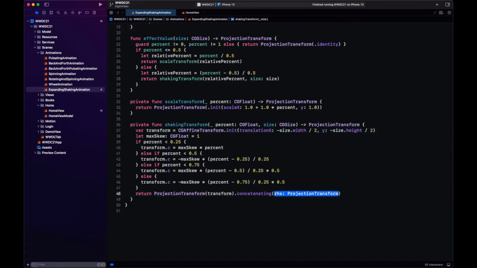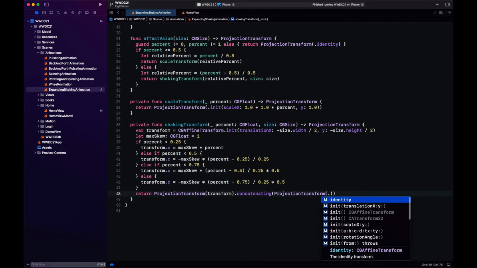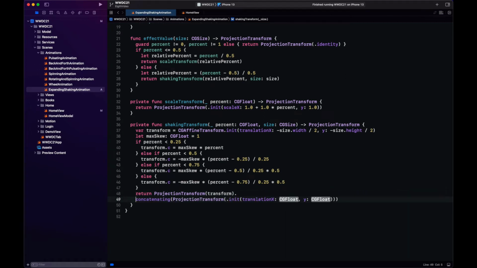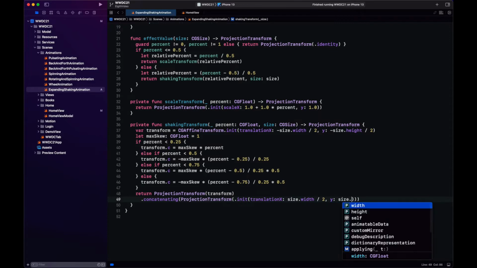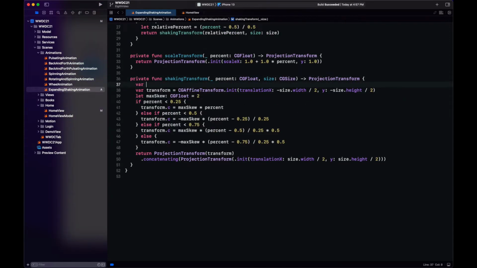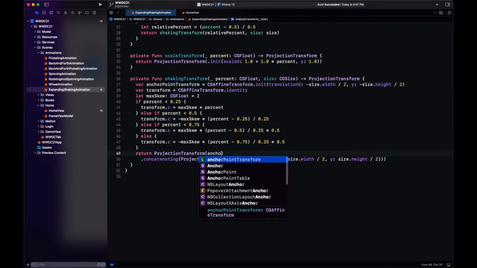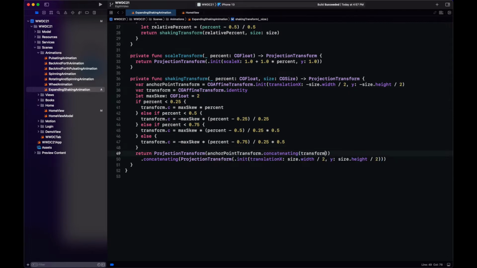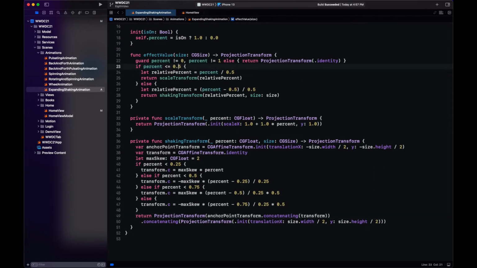Then the part of the skewing, we leave it as it is. And then we concatenate a projection transform that is doing another translation, but it will be the reverse of the initial part. So that is half of the width and half of the height with a positive value. But scratch that. Something that's important is that we are concatenating this transform for the anchor point, the first and the second one. So let's create an anchor point transform. Then the skew transform, let's concatenate it to the anchor point transform, and then we concatenate the projection transform.